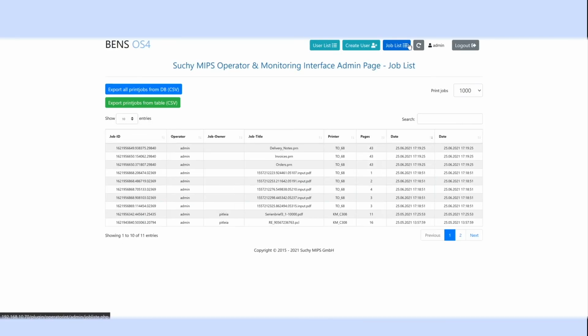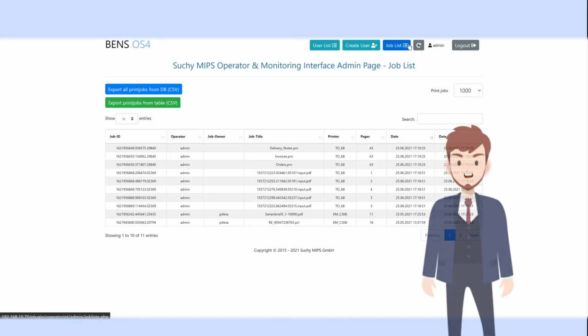Built-in accounting provides administrative control over the whole printing process. With accounting, all printed jobs are recorded and logged. This allows an administrator user to get an overview of who, when, what, and how something has been printed at any time. We offer an Excel export as well as a direct access to the database so that the accounting can be included in your existing workflow monitoring.